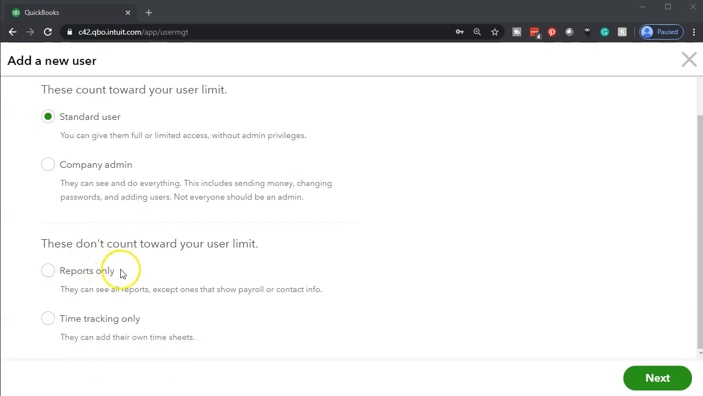And then you have these options down below. These don't count towards your user limit. So we had a 5 user limit. If you want to choose one of these options down below, you can add a lot more people, and it's not going to basically restrict or take away from the user limits. The ones above obviously will.